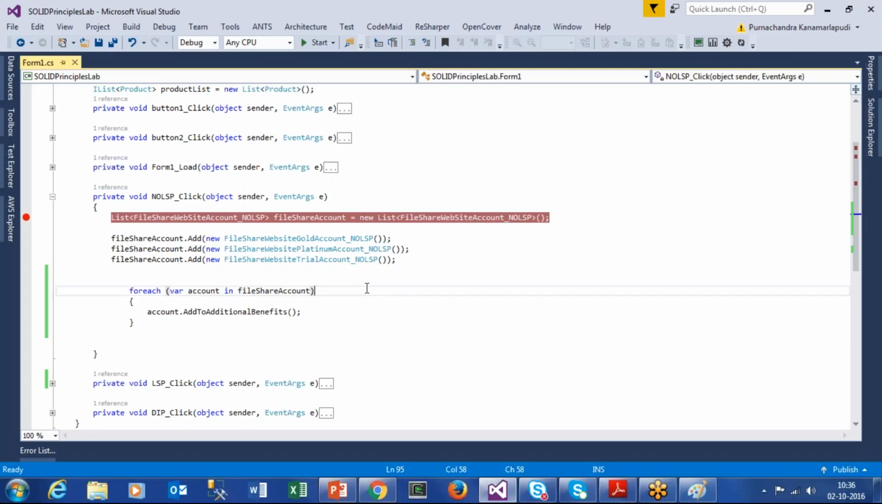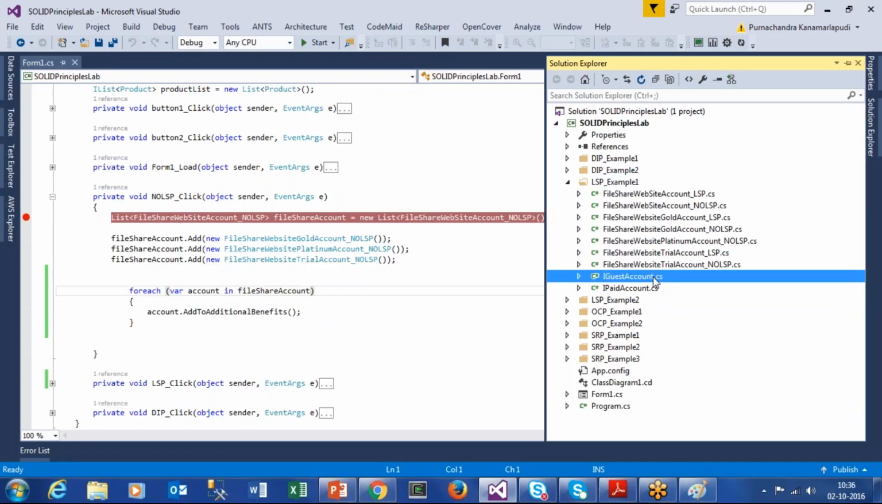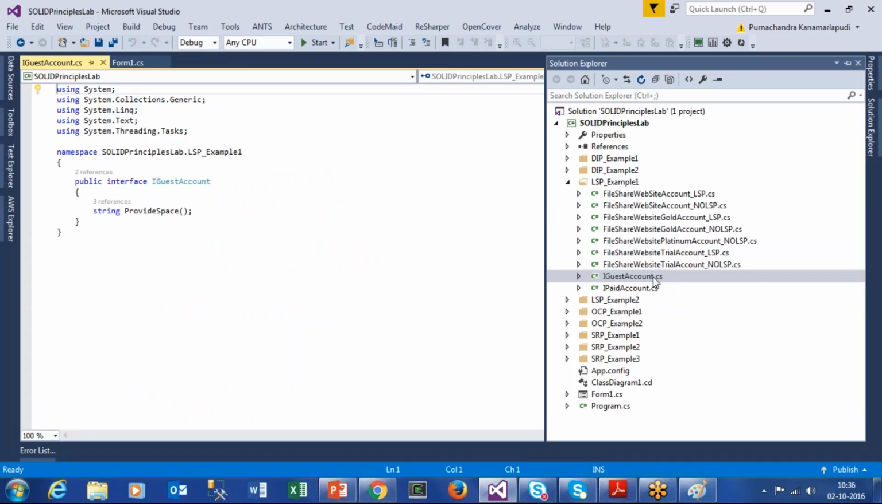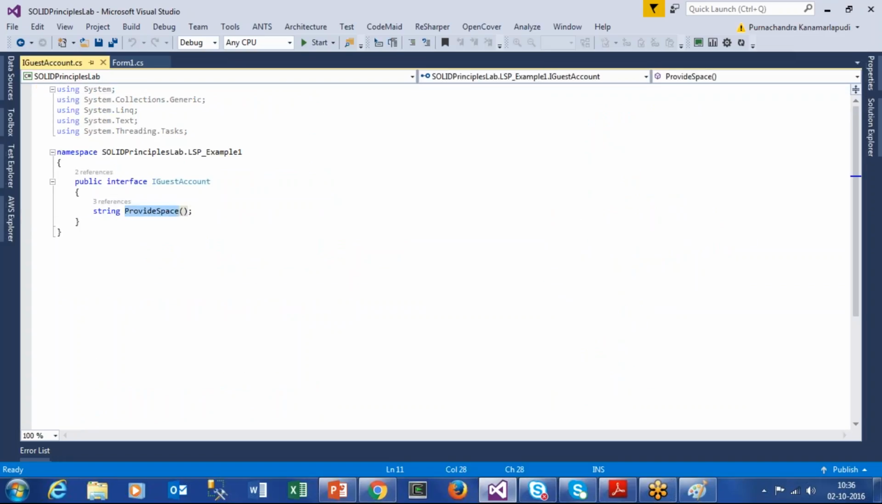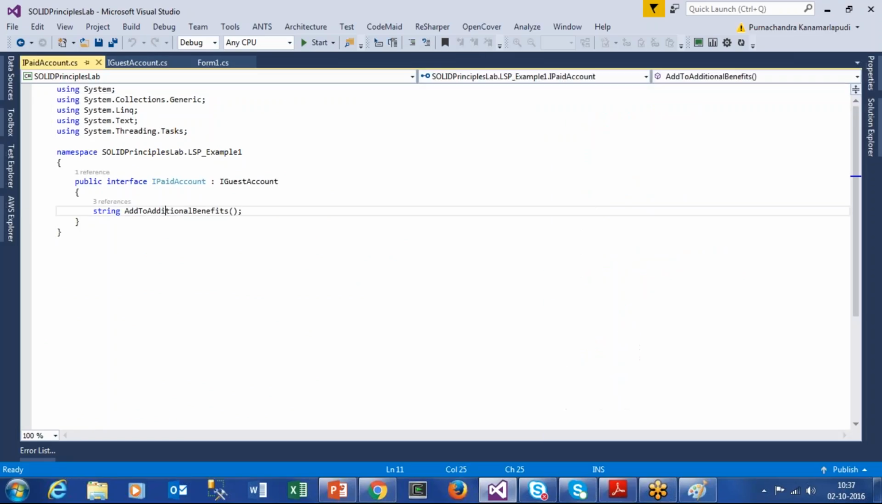I'm going to create two interfaces. Guys, please go and watch my classes on interfaces, because interfaces are the basis for loosely coupled systems. So what I am doing here is creating two interfaces to differentiate the accounts. First is IGuestAccount, which contains one method, that is ProvideSpace, and again IPaidAccount, which contains only one method, that is AddToAdditionalBenefits. This feature should be available only to paid customers.